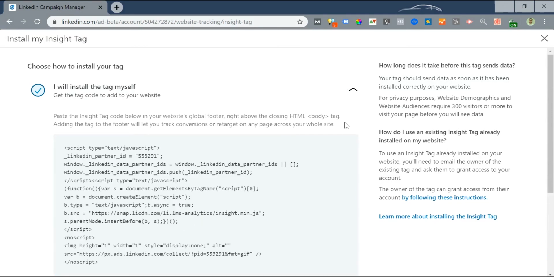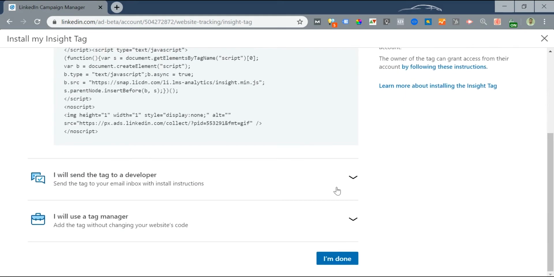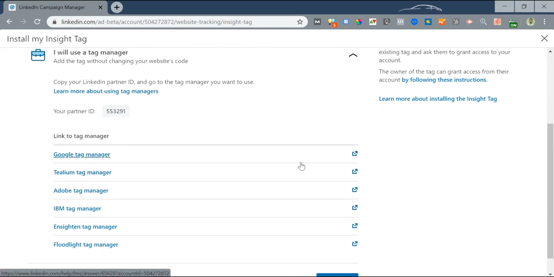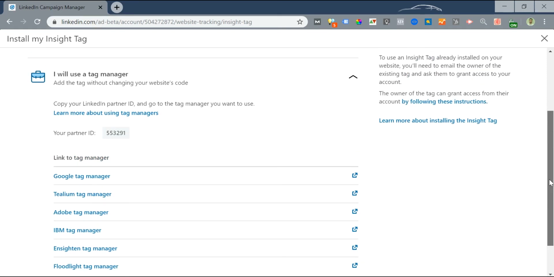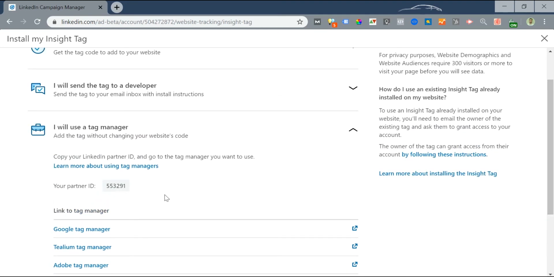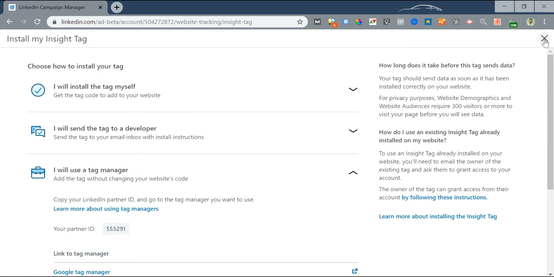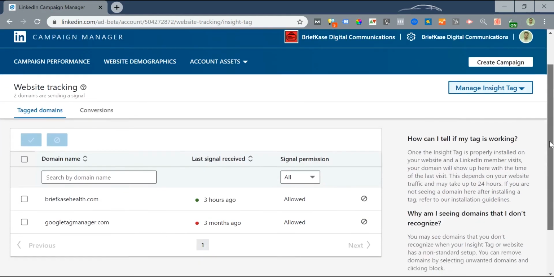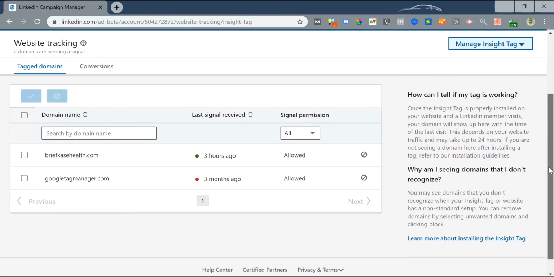It's actually a 1x1 pixel, so I could copy the code and put it on all pages, or I could use a tag manager. So either Google, Tealium, Adobe Tag Manager, IBM Tag Manager, whichever tag management solution you are using, you could select that solution and copy your partner ID and set it up using Tag Manager. So very simple to set up the Insight tag on all pages, and once the tag is set up, it will start showing a green status here, which means that the tag has been set up properly on the domain.